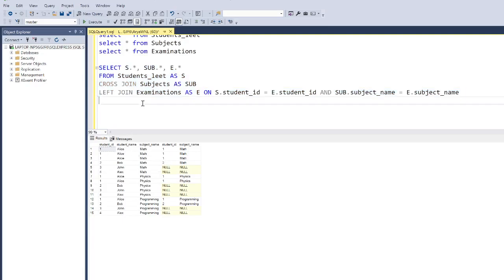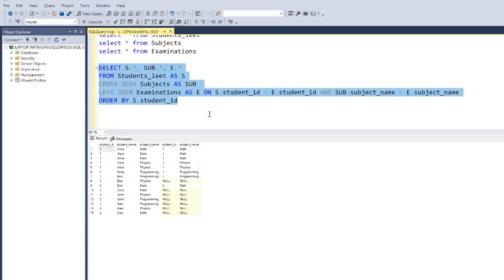Let me add an order by also, so that you understand it better: order by, let's say, s dot student id. Let me run this. As you can see, Alice has attended the maths exam 3 times, the physics exam 2 times, and the programming exam 1 time. So now I have to do only the count, and I need the student id, student name, and subject name.